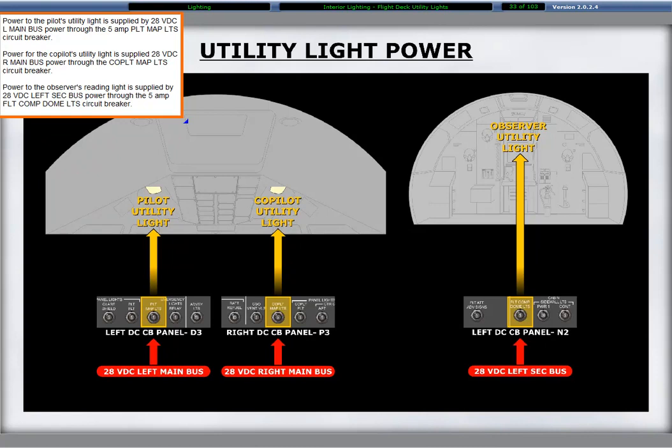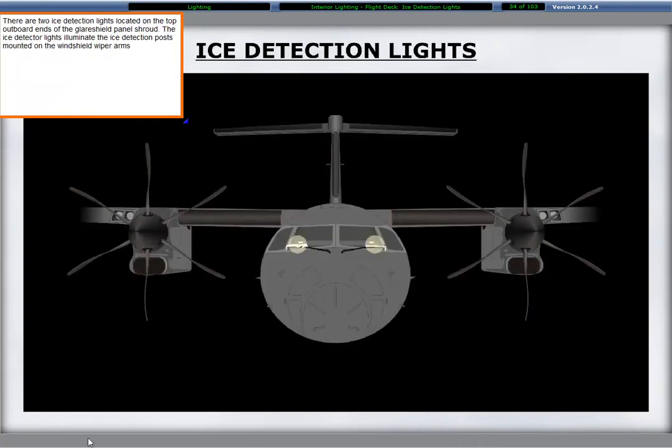There are two ice detection lights located on the top outboard ends of the glare shield panel shroud. The ice detector lights illuminate the ice detection posts mounted on the windshield wiper arms.